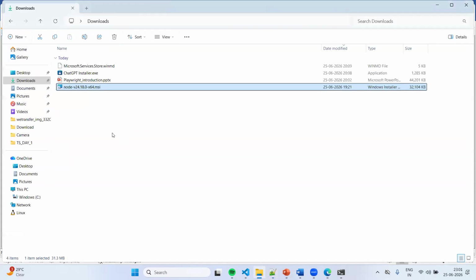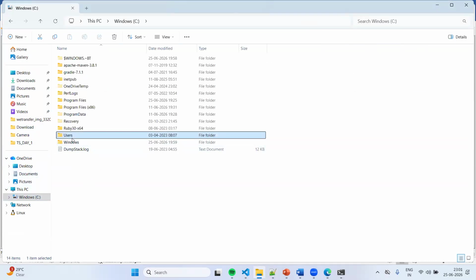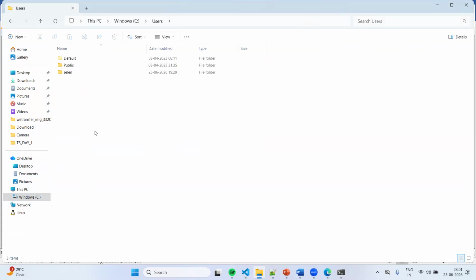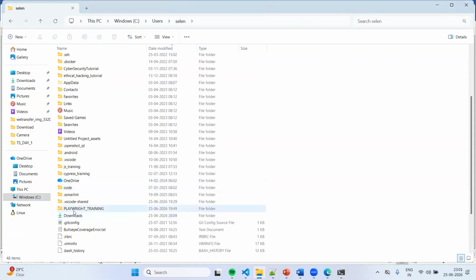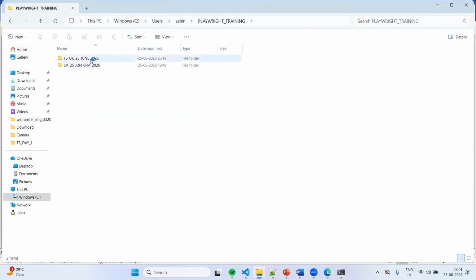You can go here. I just created one folder. I'm using the Windows operating system, so in the users directory, my user is this one, Selenium. Inside this, I created one folder, Playwright training. Open that, and I created one folder, TSUK 25 June 2026. You can create any folder. I have created this folder, and this folder is nothing but a project.